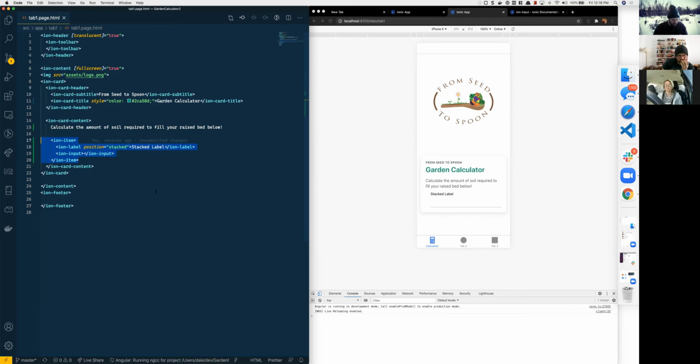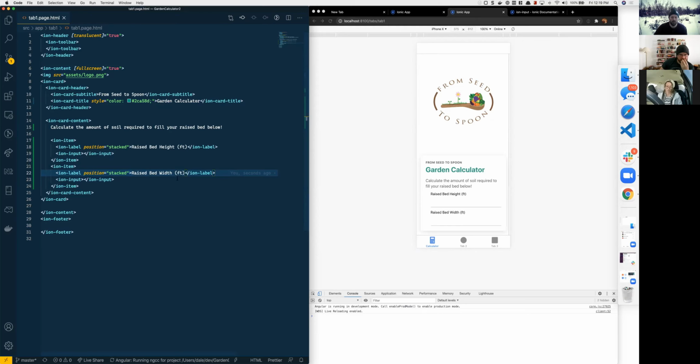This is another shortcut that is super useful. Alt-Shift down in Visual Studio Code will take whatever you have selected and make a copy of it. I'm going to undo so you can see what I did. Again, Alt-Shift and then down arrow. It takes whatever I had selected and makes a copy of it. So now let's change this to raise bed height. Start there, see how those look before we do the last one.